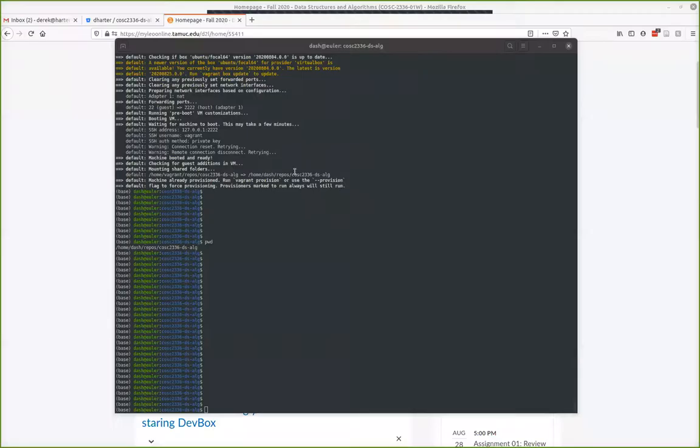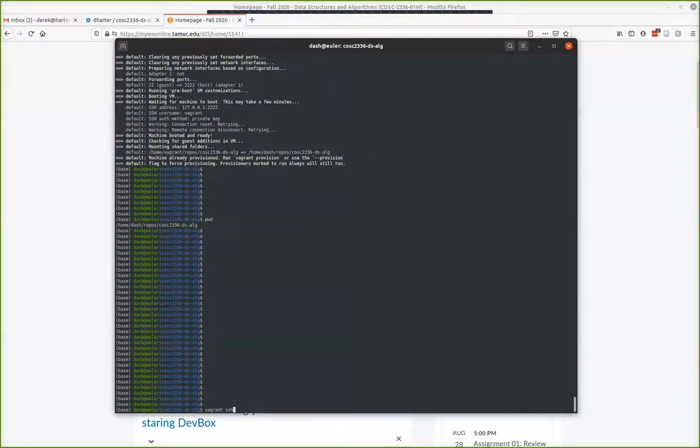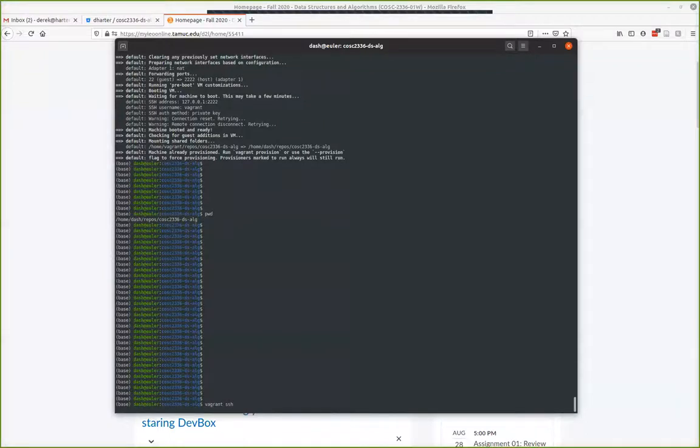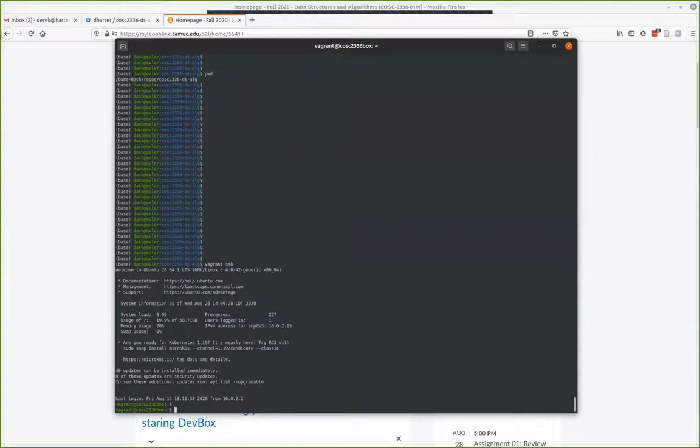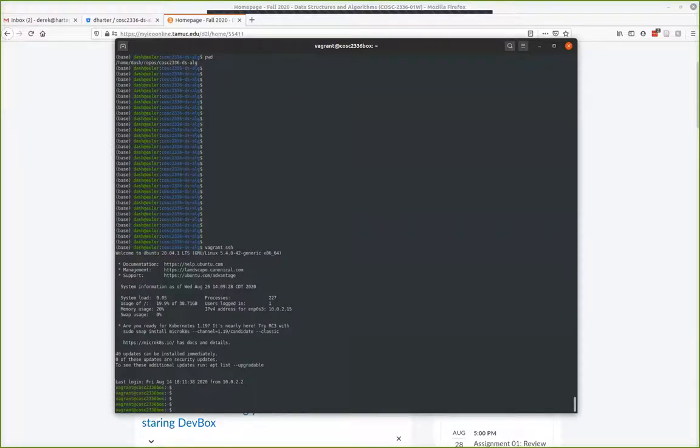I get a similar thing if I log in. If your box is up from your host machine, you can also do vagrant SSH, and that'll allow you to log in, giving you a command line. Oh, yeah, it doesn't ask for the password when I do that. I forgot.